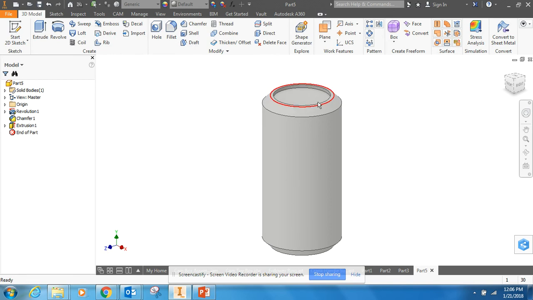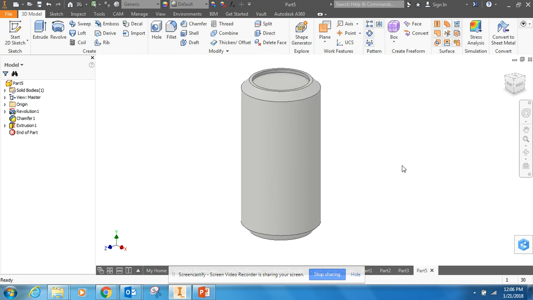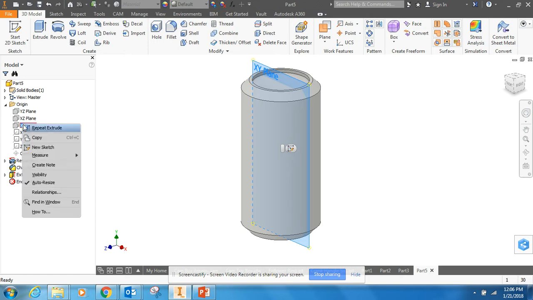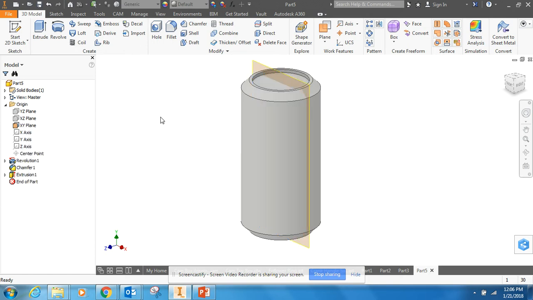Now we can add more stuff to the can to make it look more realistic, but really we're just trying to get some object in there that we can wrap a decal around. So the next thing I need to do is turn on some planes so I can put a decal on there. So if I go over to my browser bar and I expand out Origin, I can click on the XY plane, and then I can right click my mouse and turn on the visibility.